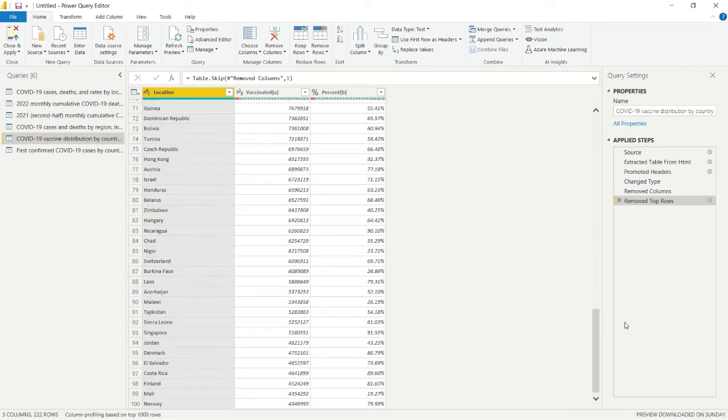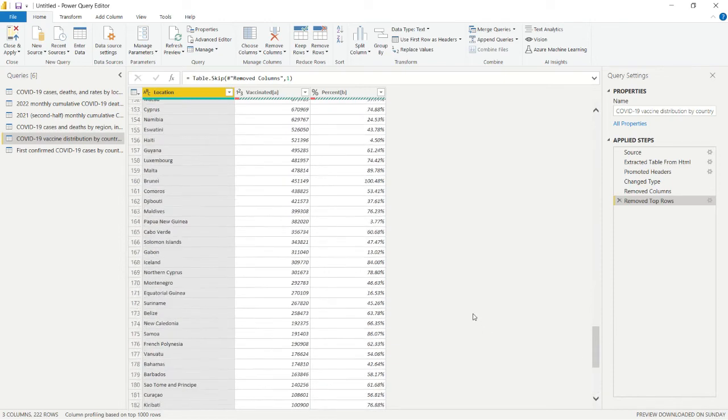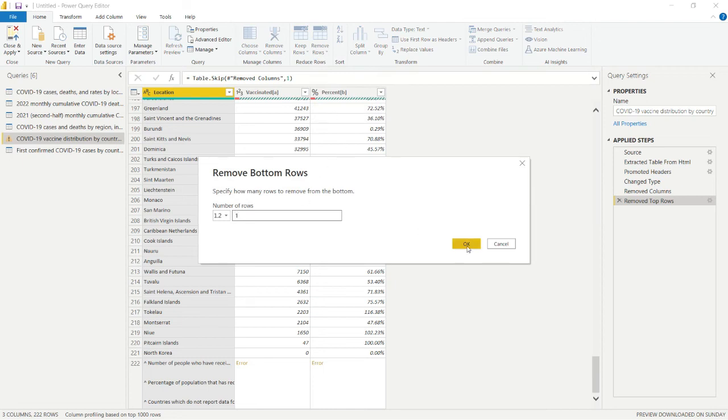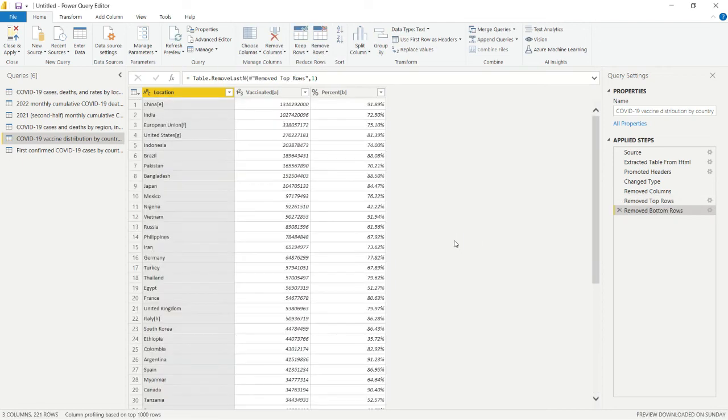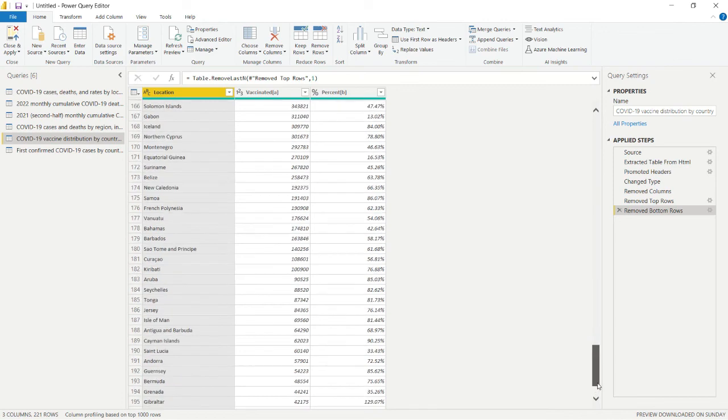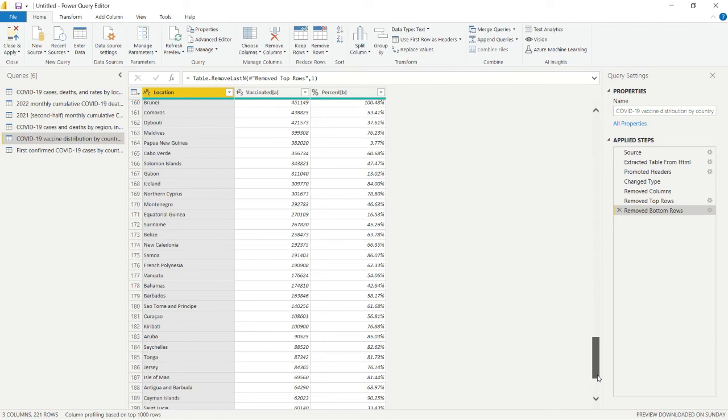Now we have to remove the bottom row as well. So Remove Rows, Bottom Rows, then number of rows will be 1. So we can see we have removed the data which contained junk values or was not of use for us.